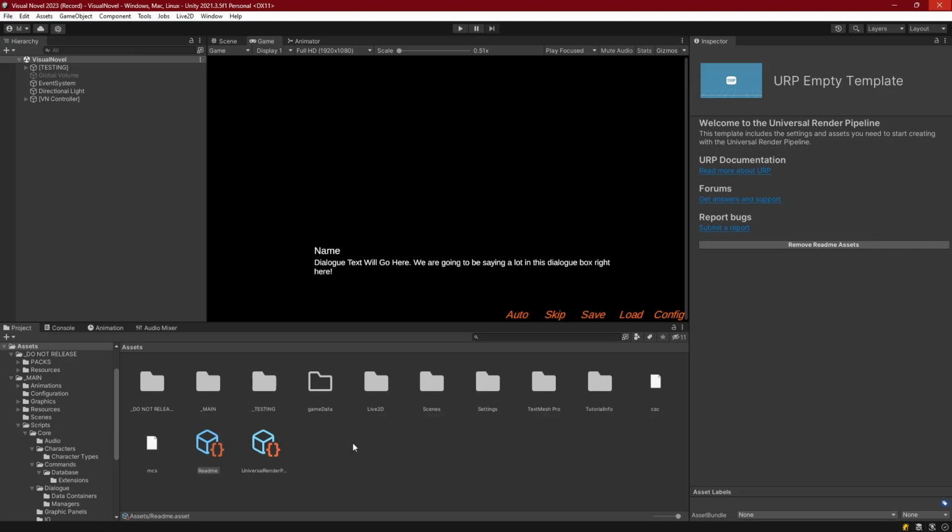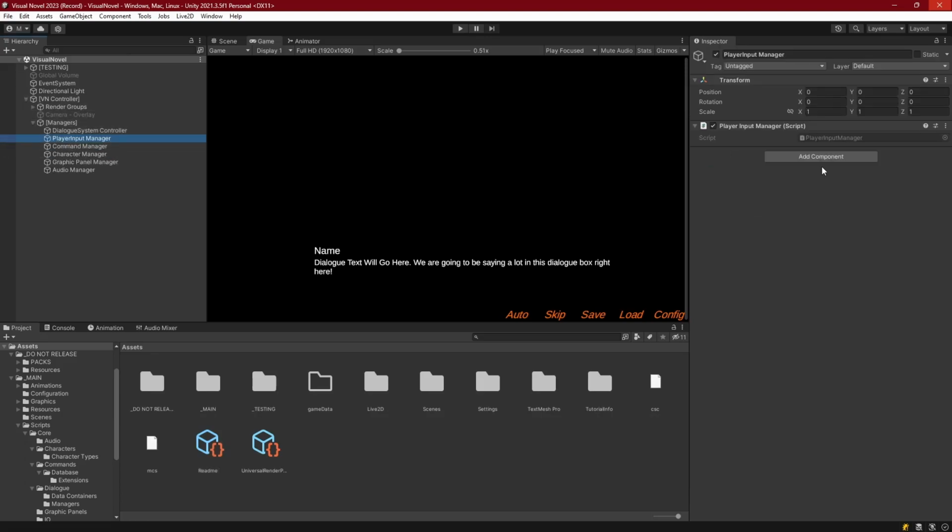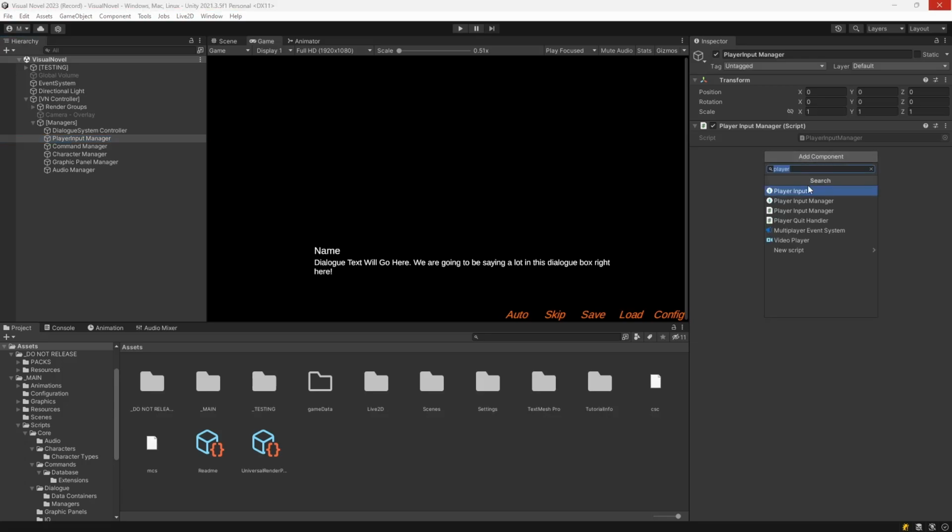Once Unity's back up, we now have access to the new and wonderful input system. So if we go to our VM controller to managers and the player input manager, there are a couple ways that we can handle our own input. And that is we could create our own code to manage the player input, or we can use this component called player input, which is provided by Unity.